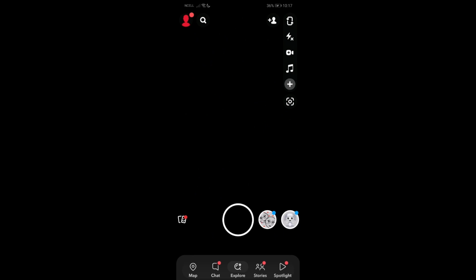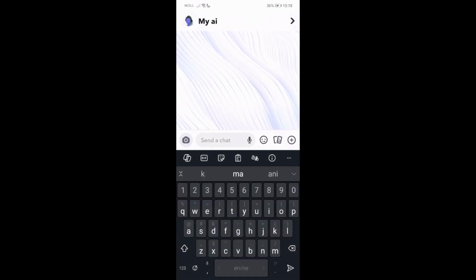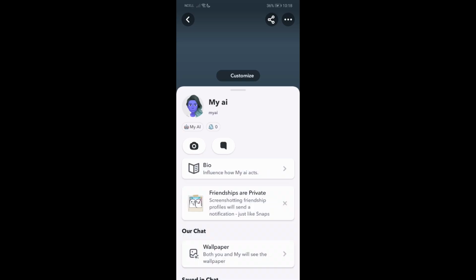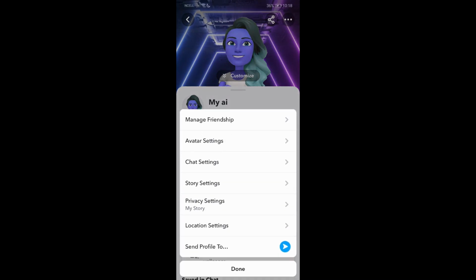Firstly, what you need to do is just go to your Snapchat and then go to chats. From here, go to My AI conversation and then go to My AI profile by clicking on it. And then on the top right corner you'll see three dots. Just go over there and a bit down you'll find this chat settings.